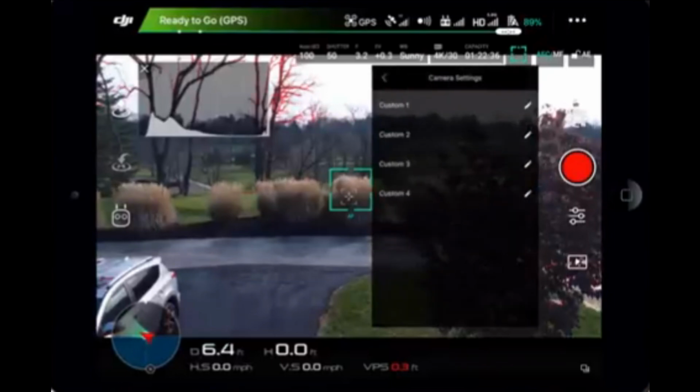Finally, we have camera settings, which allows you to set up camera profiles to jump around to so you don't have to spend even more time changing all of your settings.